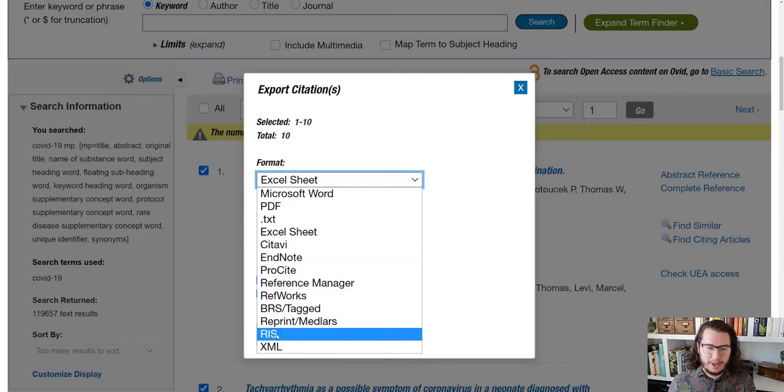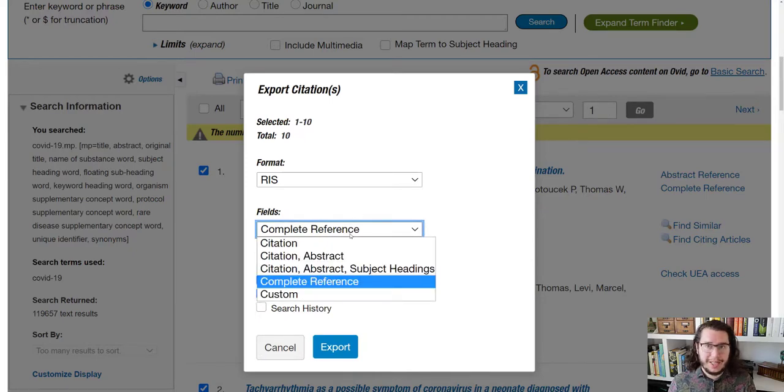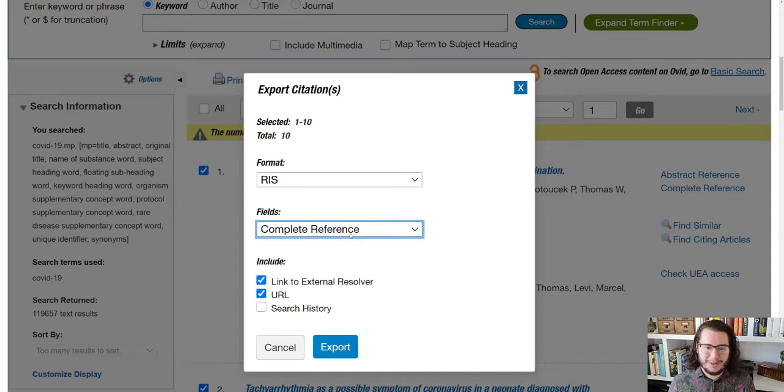So if I click on RIS, you'll see that the pop-up just refreshes, again asks me which fields I want, and again, I tend to just take complete reference. You're also given the option to take your search history. Because I'm specifically looking for the articles here, the records that we want to export, rather than the search, I rarely ever use that, but just to flag that that is an option here.